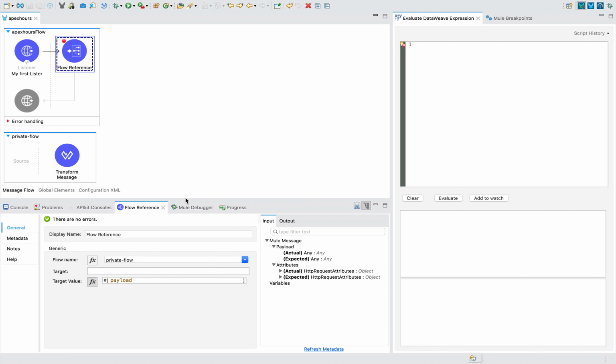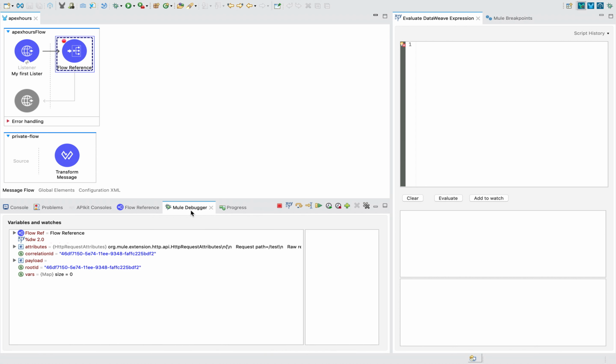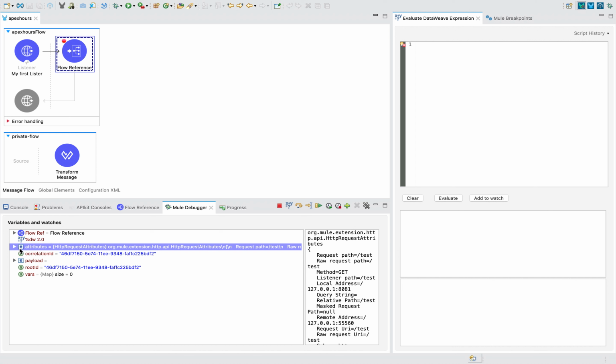One more thing I wanted to show you is this tab, the Mule debugger tab, which is very important. This is where you can see everything. The whole Mule event can be seen over here. In the last session, we discussed the Mule event. A Mule event consists of the Mule message plus variables plus error information. Mule message is nothing but payload plus attributes. Can you see the attributes on my debugger here? So you can see all kinds of variables.